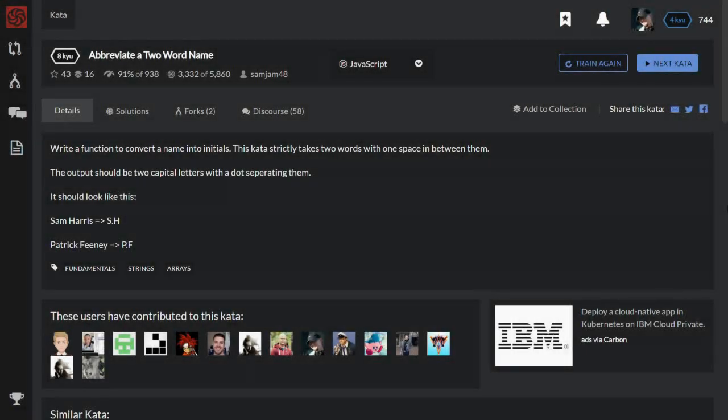Let's solve today's kata titled Abbreviate a Two-Word Name. The task is to write a function to convert a name into initials. The function takes two words with one space in between them, and the output should be two capital letters, for example S and H joined by a dot. Okay, good. Let's start.